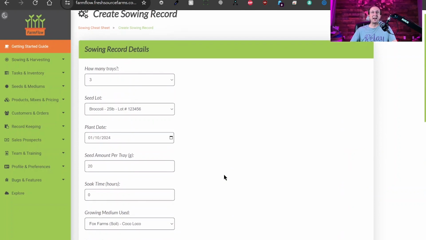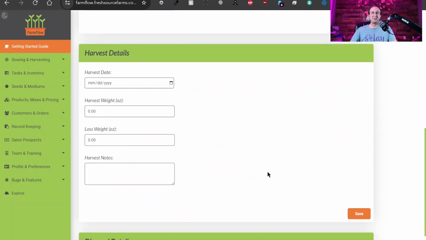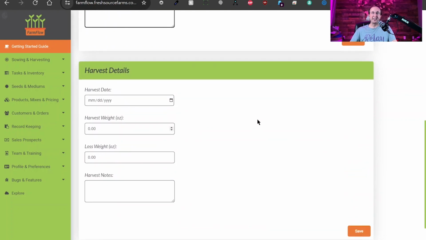And then from there, when you're adding, you can pretty much just hit save right away. You don't have to worry about the rest of this stuff because you have harvest details, disposal details, things of that nature. But if you were adding a tray that you already harvested and you know the harvest weight, the harvest date and everything else, you can actually put that in right away.